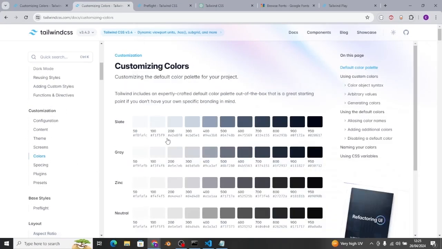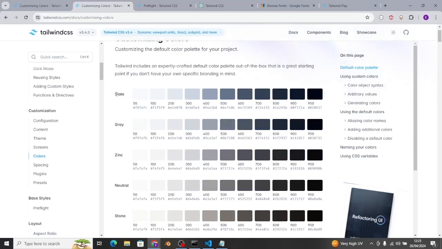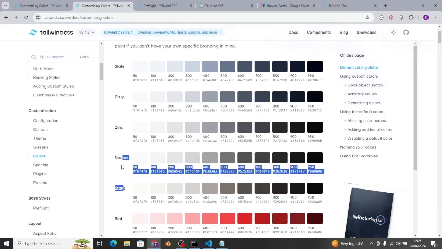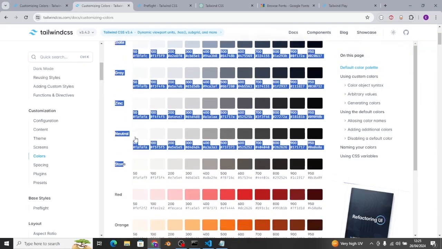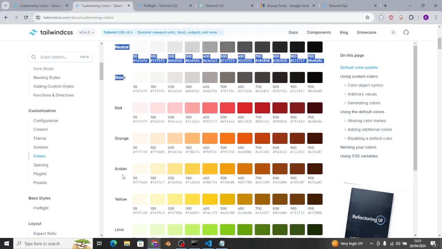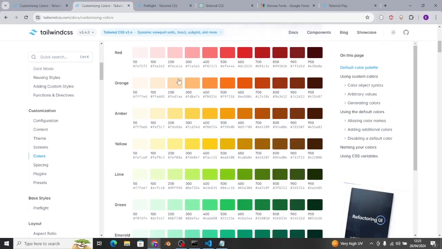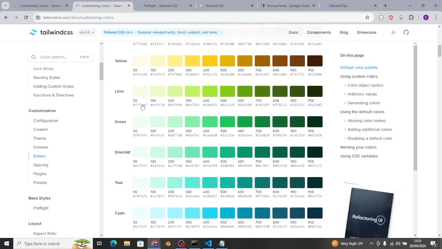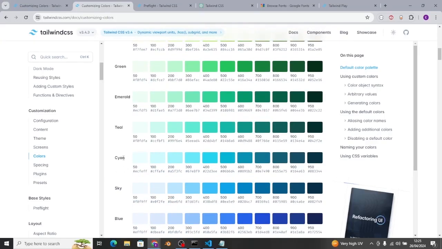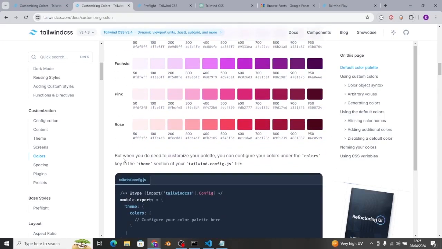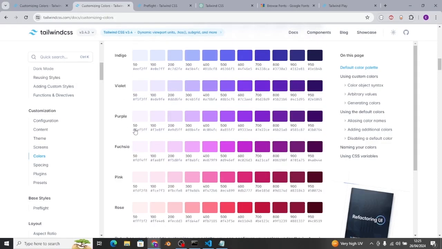Now, here is a list of all the colors that Tailwind provides. It has different colors: slate, gray, zinc, neutral, stone. All these are kind of similar colors. And then we have red, orange, amber, green. You can see that they look a little bit more reddish and yellowish. And then we have lime green. All these colors are listed here, and they all have shades from 50 to 950, which is from the lightest shade to the darkest shade.